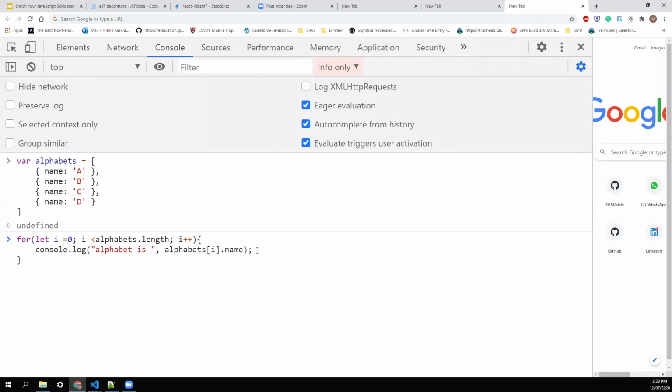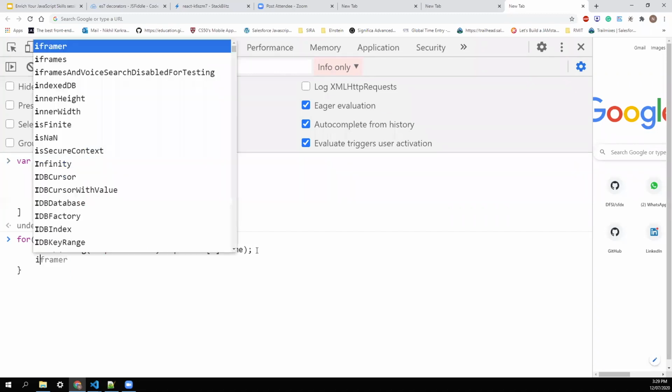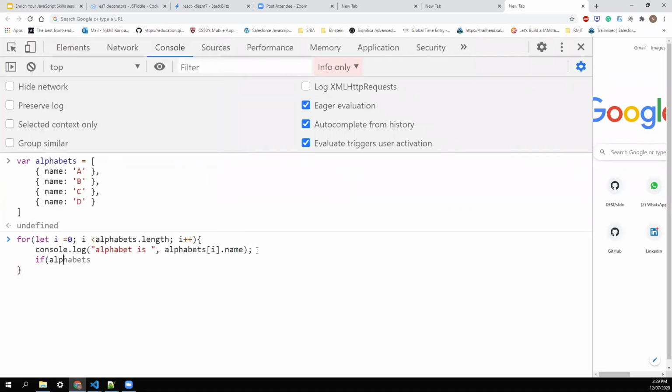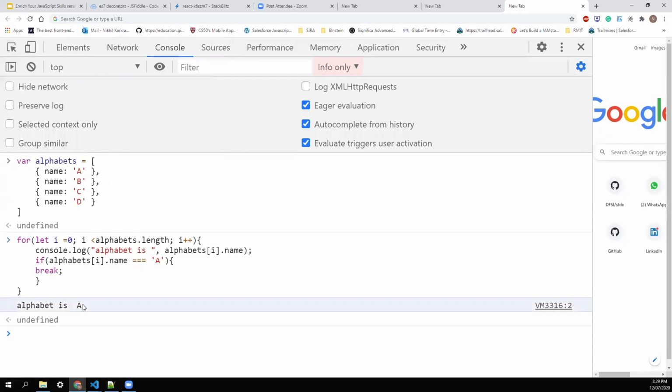So to break the loop, you already know we have a break statement. I'll say alphabets dot name, and whenever you find that a in the loop, whenever the name becomes a, just break the loop. If I hit enter, you can see it only prints for the first time. After that it breaks the loop, it came out. So that's why we didn't deprecate the for loop, and it's still there.